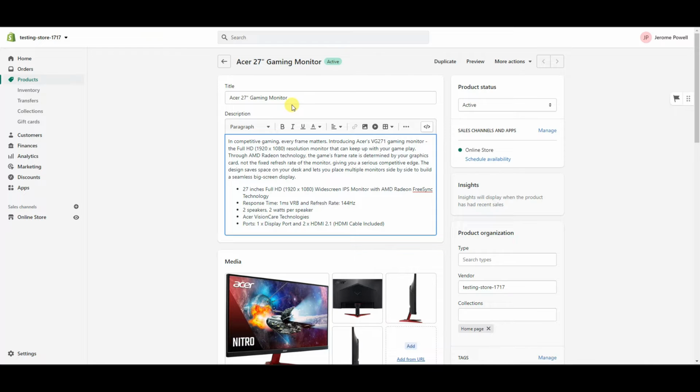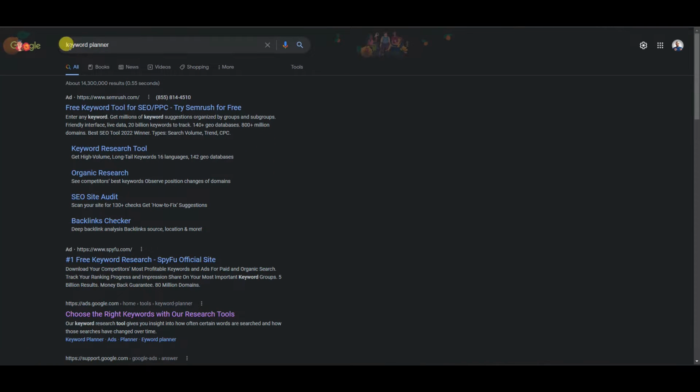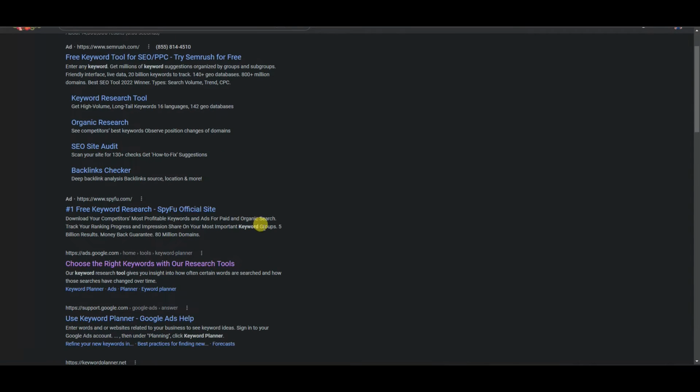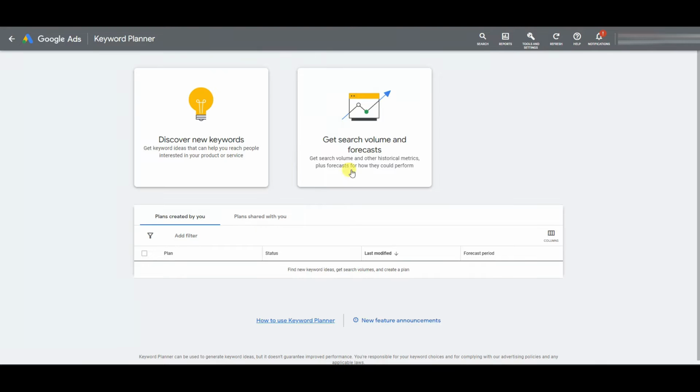So the first thing we need to go ahead and do is figure out which keywords we need to be targeting for this gaming monitor. So in order to do that, we're going to head over to Google and you're going to search for keyword planner here, and then you're going to go ahead and choose the result here that is a part of ads.google.com. So we can see this is the keyword planner. When we click on this, we'll go ahead and be brought to this page right here.